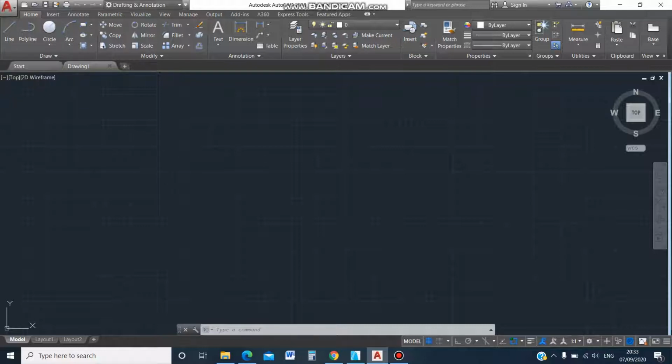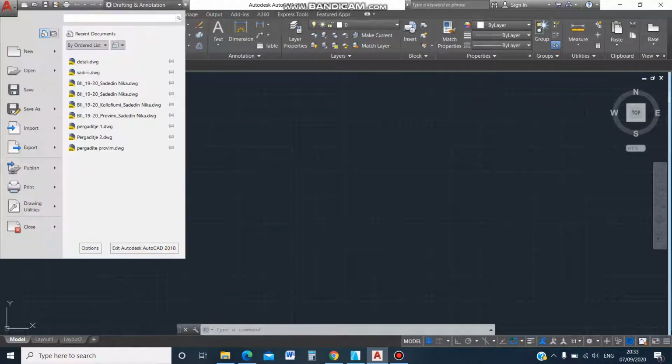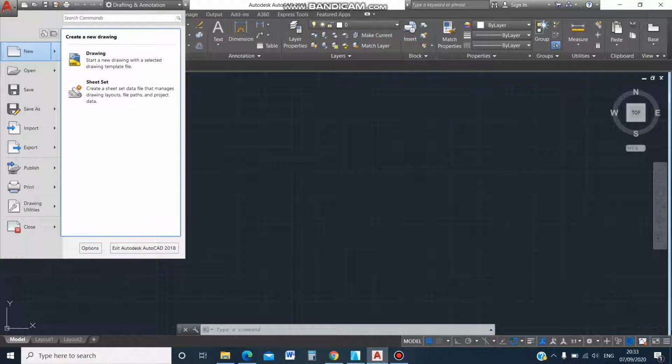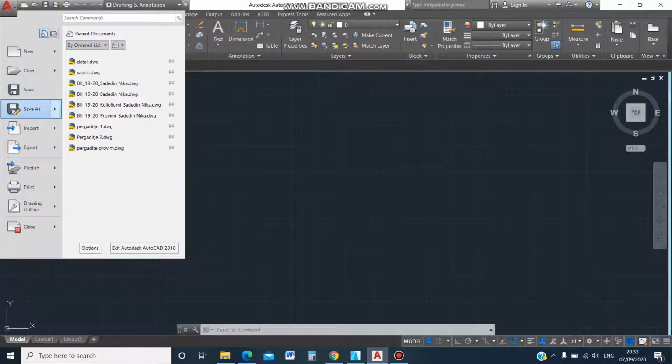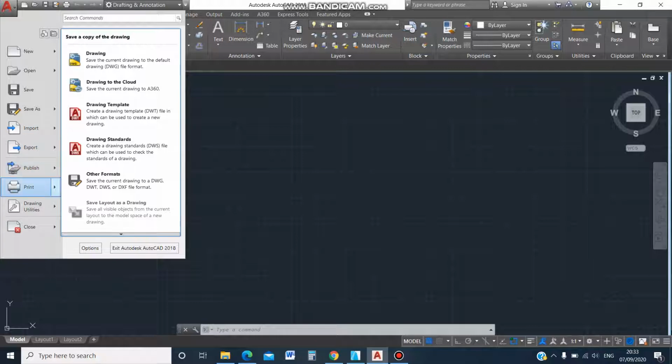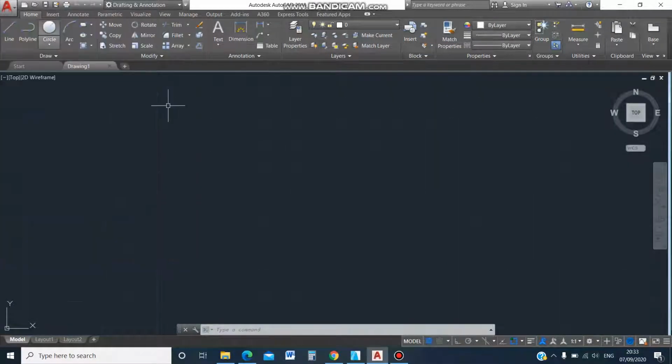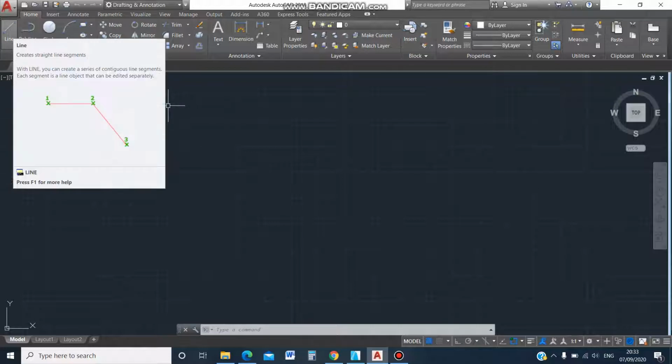Right here we have the tabs of AutoCAD. Here is where you make a new drawing, open a project, save as, import, export, and print. Right here is where we draw something and save the project, and here we have the undo and the redo. These are the most used tools in AutoCAD.